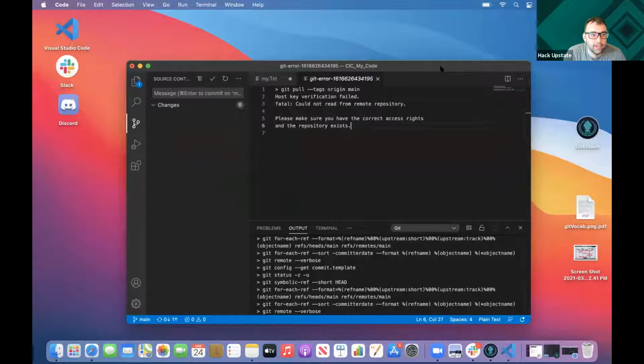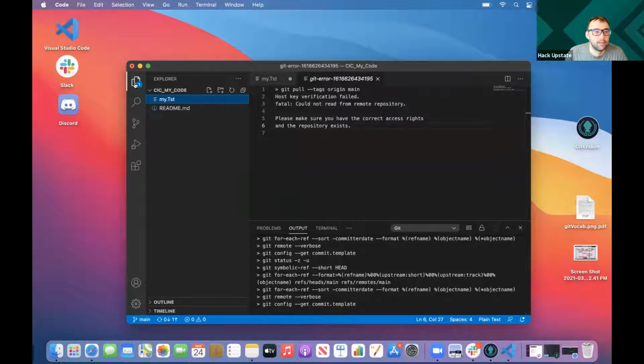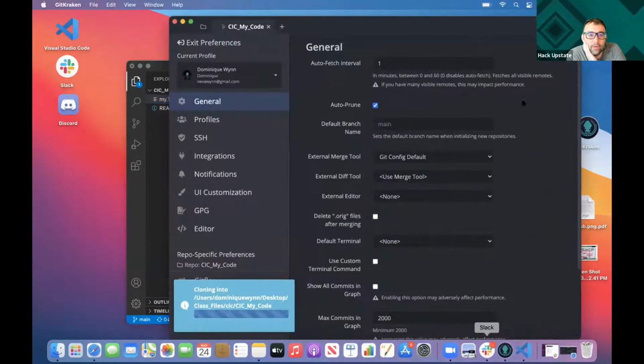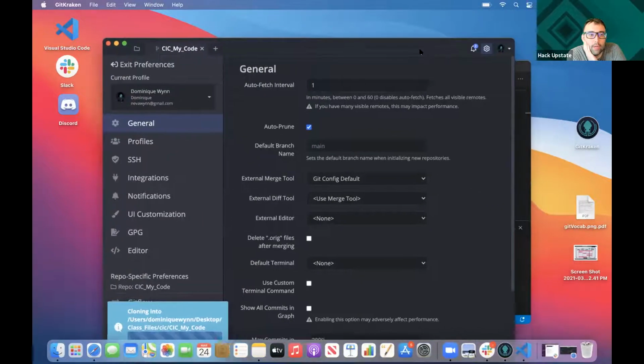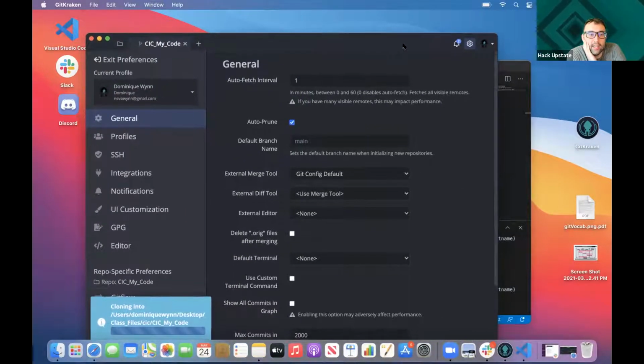Make sure. Okay, so let's click on the file. The files are over on the left. You created the repository in GitKraken, correct? Oh, yes, I did. All right, let's go to GitKraken first, and then we'll work our way back to VS Code. Okay. So click on Exit Preferences in the top left.